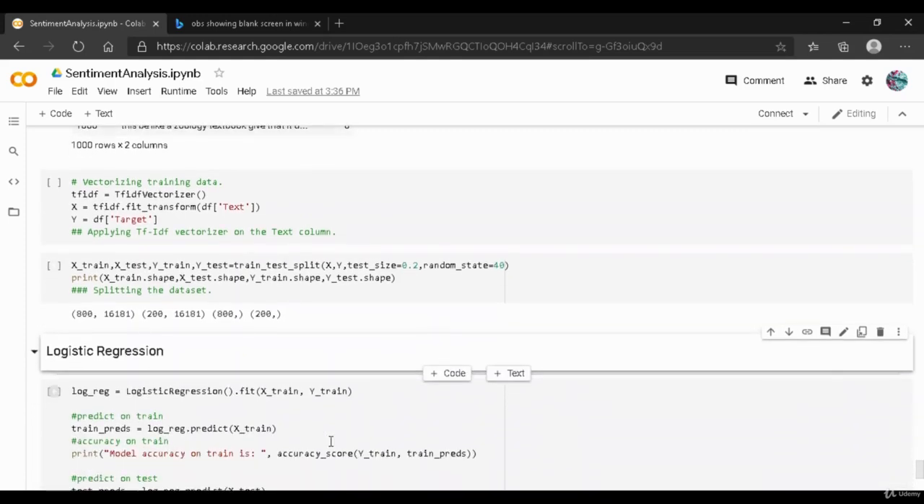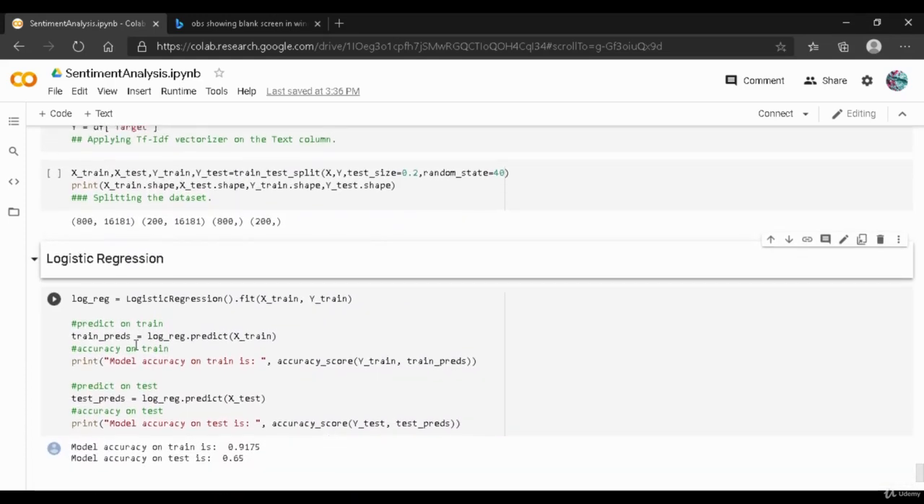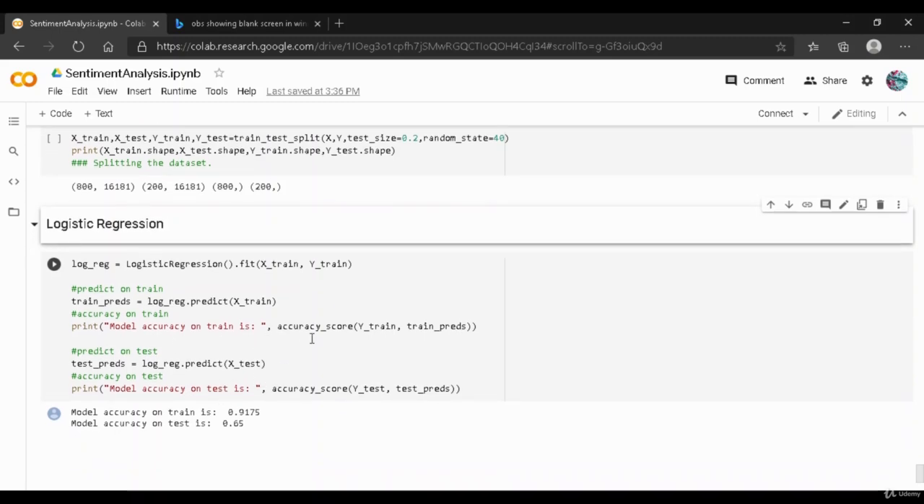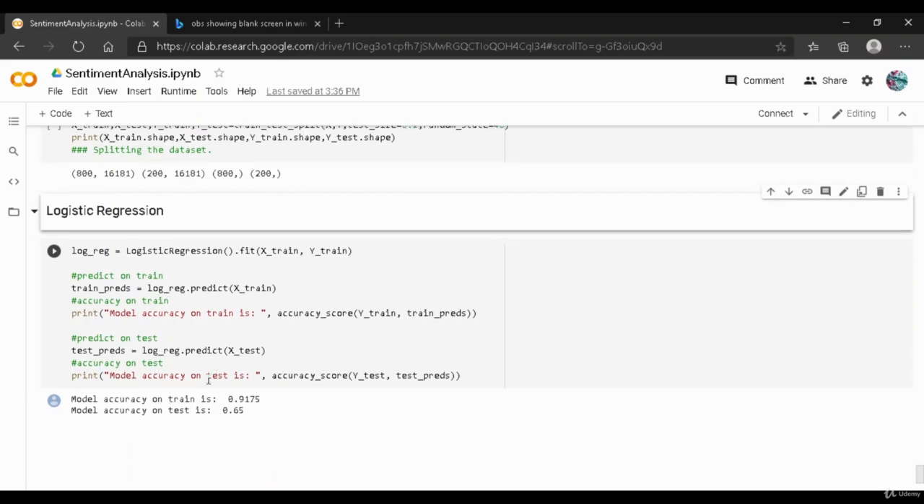And over here, we have used a logistic regression model. As you can see, we have fit the model on X train and Y train, and then we have predicted our logistic regression on the X train. This print statement over here will show the model accuracy on train, and this print statement will show the model accuracy on test.